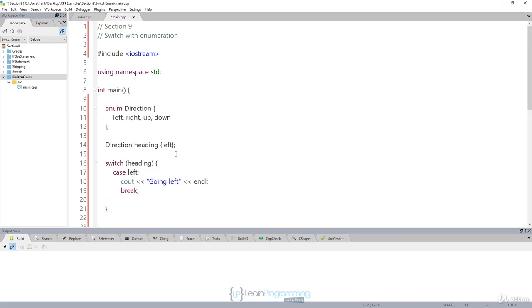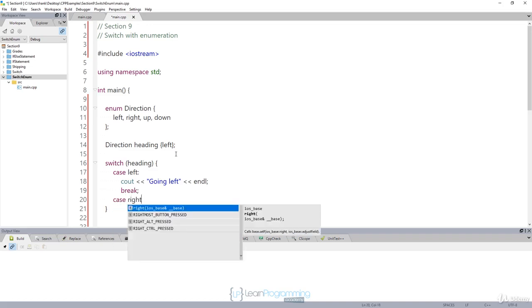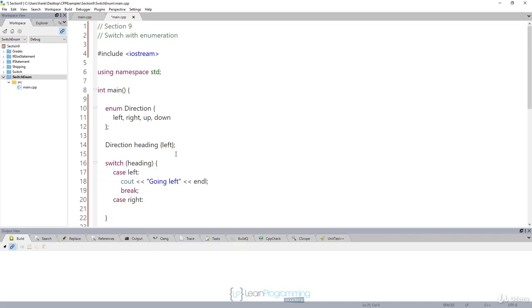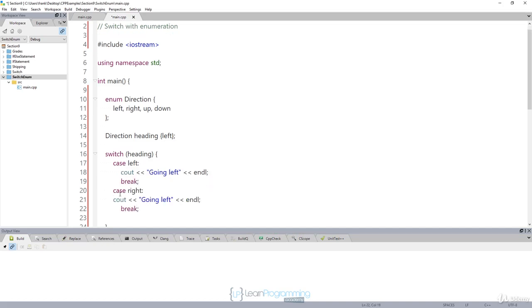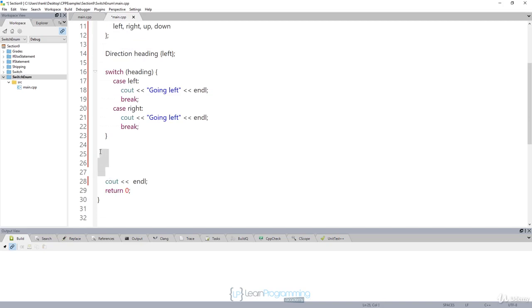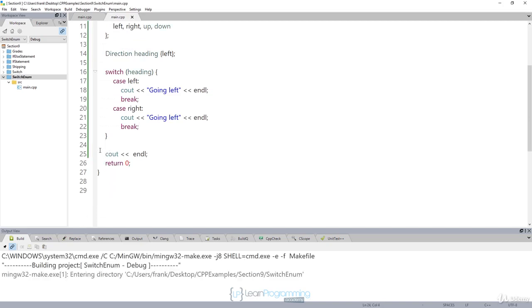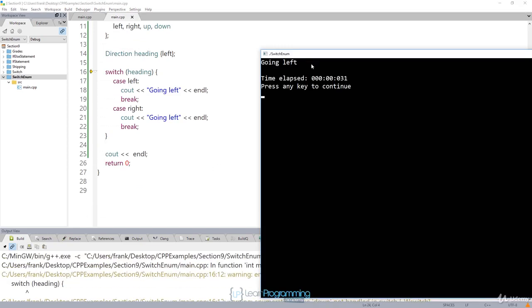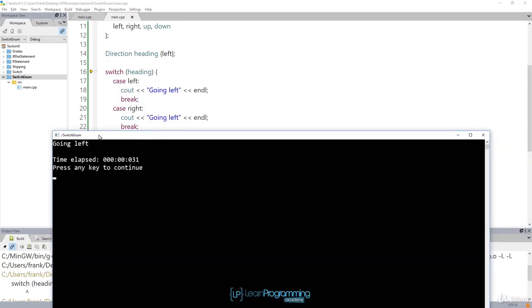Okay. We'll say case right. And we'll do the same thing. I'll just copy and paste these two lines to save a little time. And now I'm going to compile this. And you'll see the issue that we see right away. And let me just clean this up just a little bit. Okay, so let's compile this. I get a run that says going left, just like I expect, right?